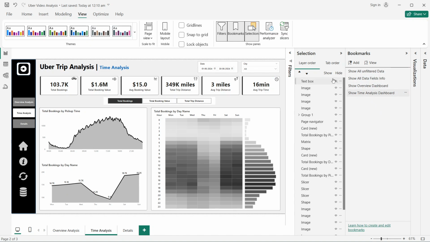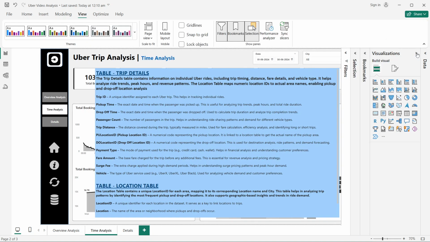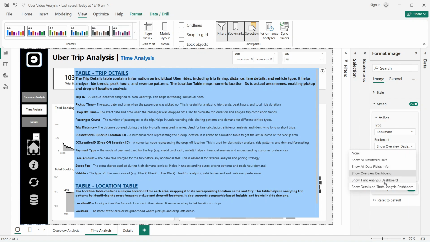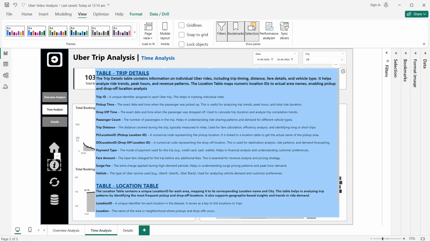So you should know how to update also, but I wanted to show it. Now I will create one more bookmark over here, and this will be show details on time analysis dashboard. So nothing but we are seeing the details on the time analysis dashboard. I will close this and go to visualization, and now I will hit this home button. The action for this home button should show me the time analysis dashboard, and this I button should show me the details tab on this particular dashboard, right? Now when I click on home, it will show me this tab, and when I click on the I button, it will show me over here.